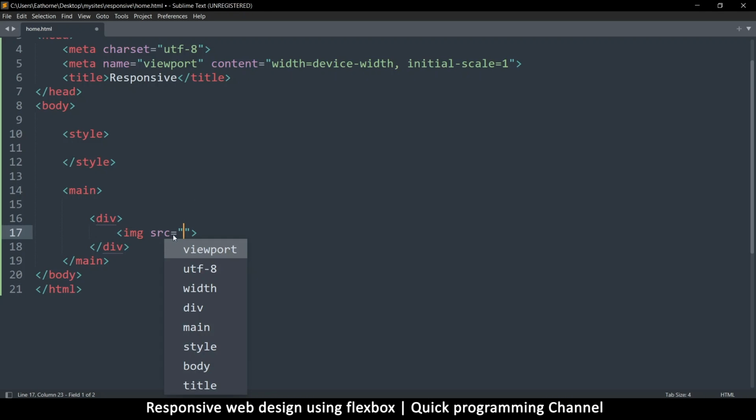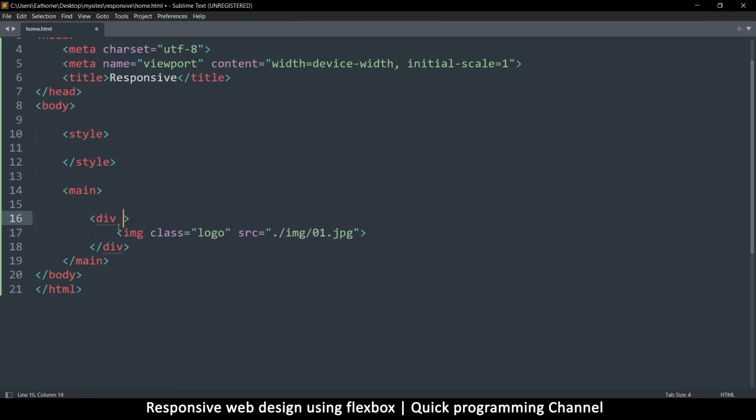So here I'll have image. I have an image folder in here and it's img. I'll put a file 01.jpg as my logo. So this one will be logo. I'm going to add a class of logo like this. This one I'll add a class of nav holder. That's what will hold the navigation.